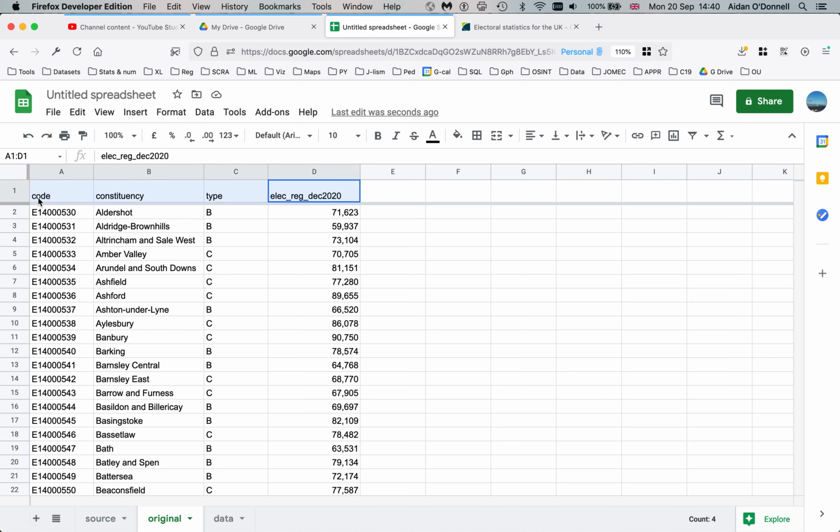We can select these 4 cells and do Command B or Control B if you like. And we should also name this. Okay, so let's call it Electoral Register December 2020.